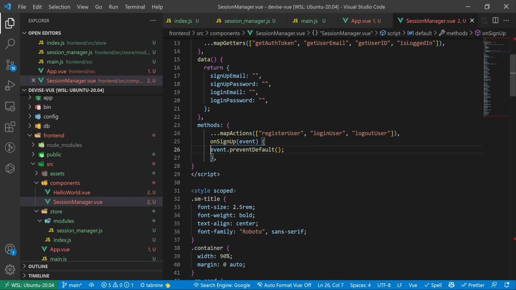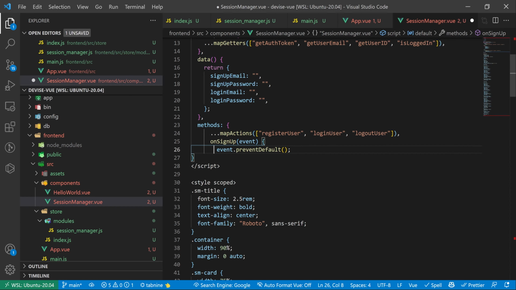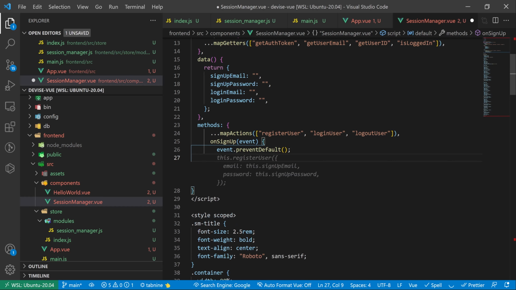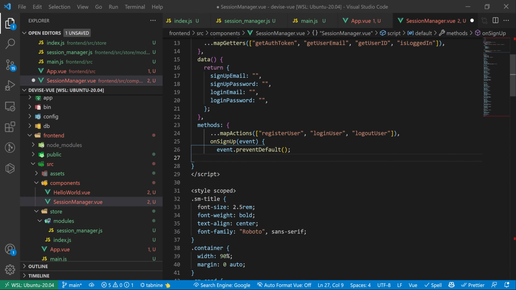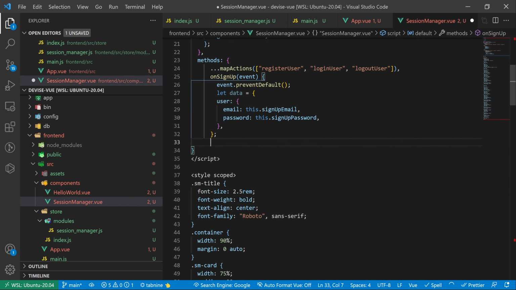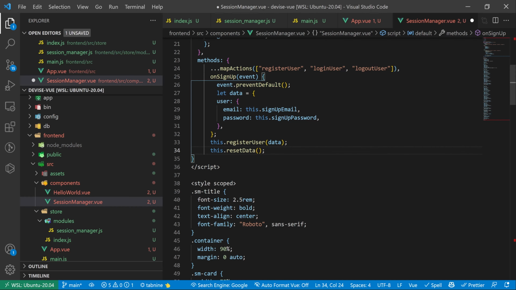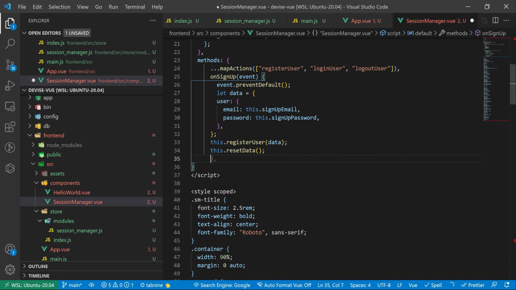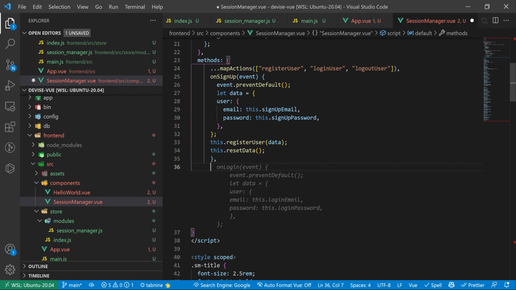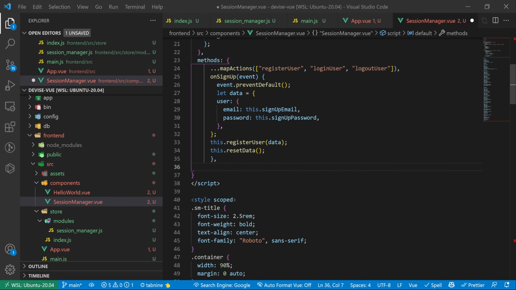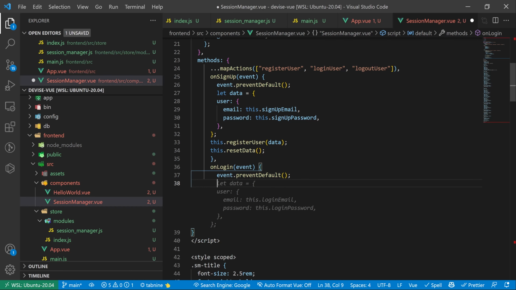And then on sign up, we'll call event.preventDefault. So when we click the sign up button, we'll call an on sign up method right here. And when you call a method through a sign up button, it'll always try to submit the form. We don't want it to submit the form, so we call prevent default on the event. We then create data, which is what we use in the store to send this off to the API. And in the data, we just say, hey, look, I have a user. The user has an email equal to the email it provided during sign up and a password equal to the password it provided during sign up. I then call the register user method, and then we call the reset data. Register user is from our map actions, which is coming from our store.